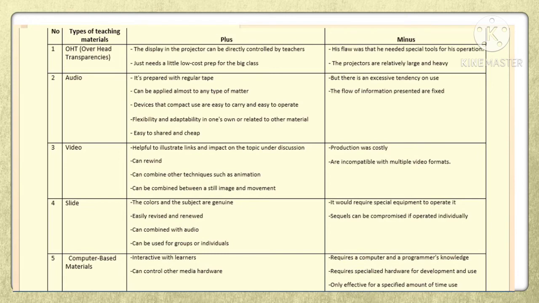Then the next is the slide. The advantages are that the colors and the subjects are genuine and easily revised and renewed, it can be combined with audio, and can be used for groups or individuals. But it requires special equipment to operate it, and sequences can become compromised if operated individually. And the fifth type is computer-based material.